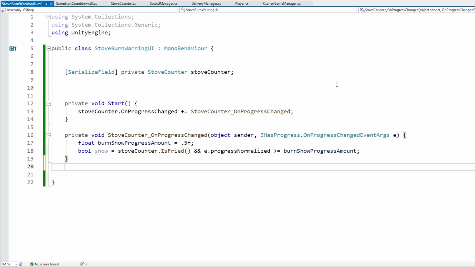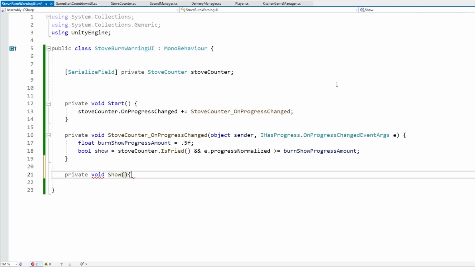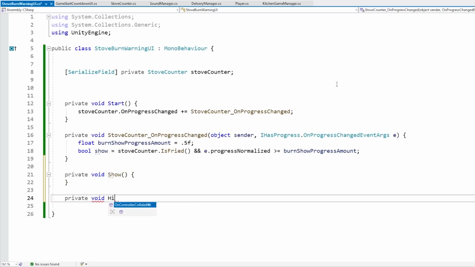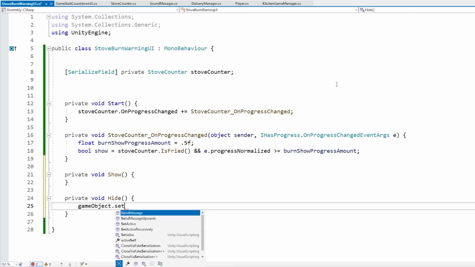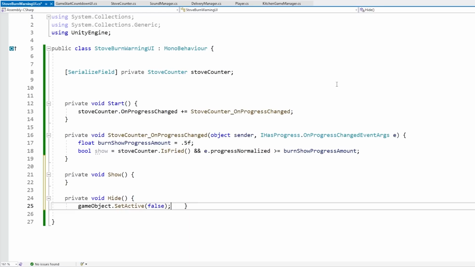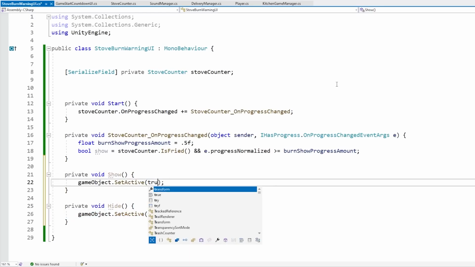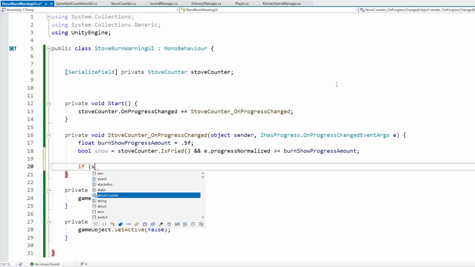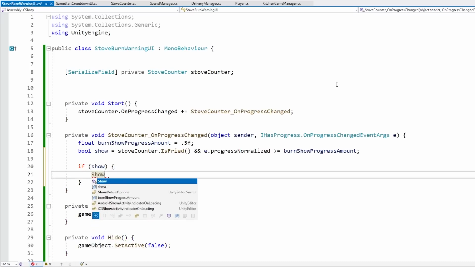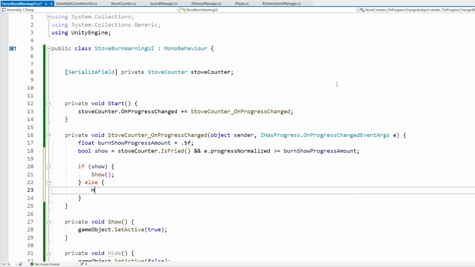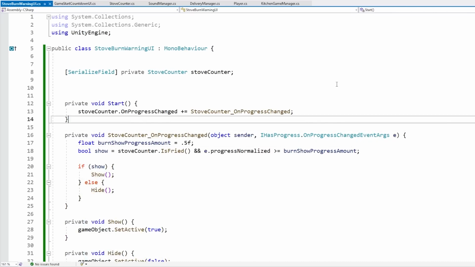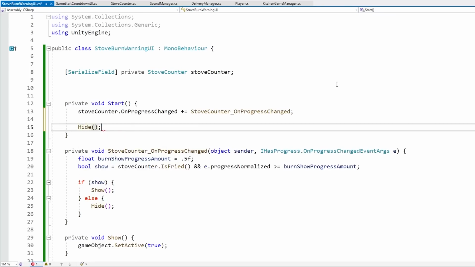Then we just want to show or hide, so let's make the usual functions. Private void show and a private void hide. And just do game object set active into either true or false. And over here, if show, then let's call the show function. And if not, let's call the hide function. And of course, on start, let's start off as hidden. Okay, that's it. Let's test.